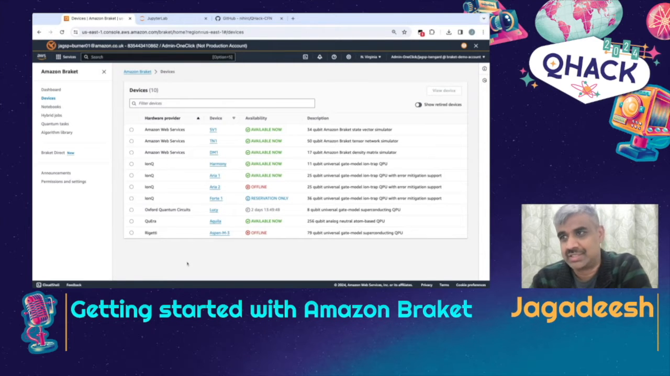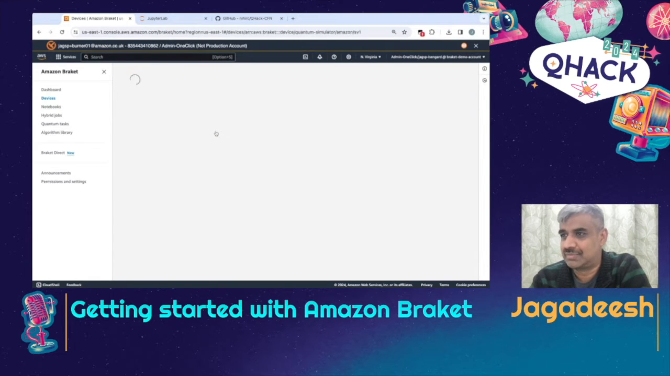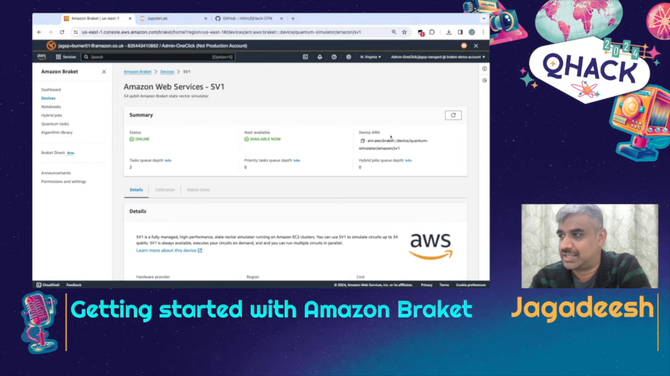For all of these devices within Amazon, and not just for these devices but across all of AWS resources, we have a unique identifier for a resource. It's called an ARN, Amazon Resource Name. If you click on any of the devices, the ARN is available here. So this is the ARN you will specify when you're building a circuit or you want to submit a job to a simulator or to a QPU.